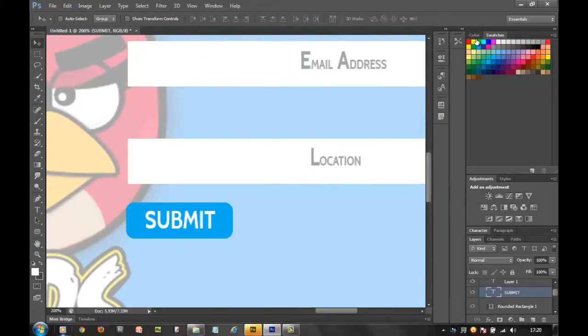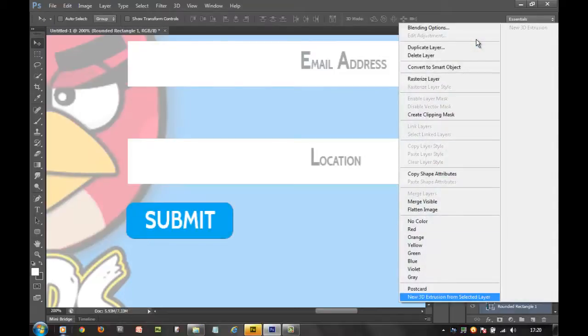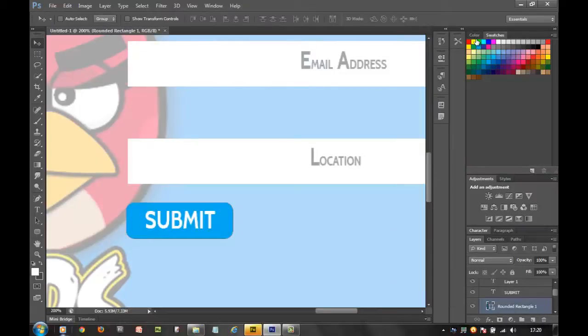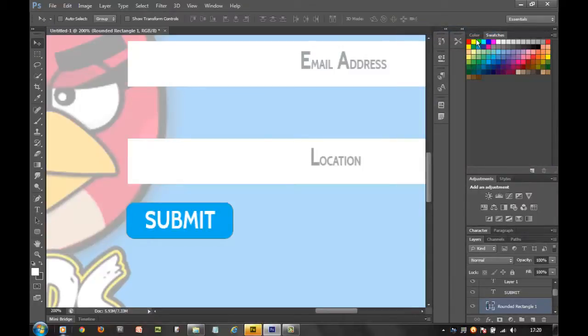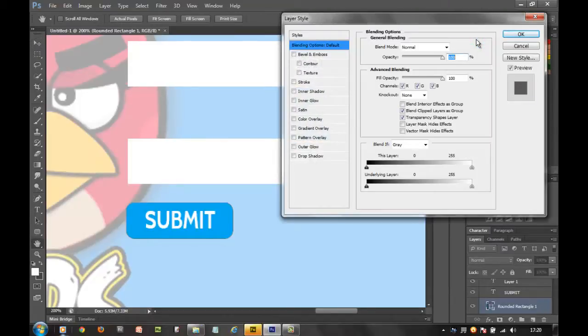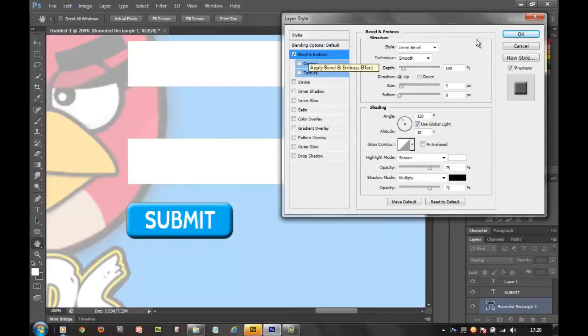Okay, I want to make this rounded rectangle bit pop up a bit. I just don't want it to be a flat image like everything. So you right click on your rounded rectangle, and then click on blending options at the very top. Go to the bevel. The bevel is too much, so you just reduce it a bit. I just don't want it to be that much. You can also increase the size, you see, and you can soften it.